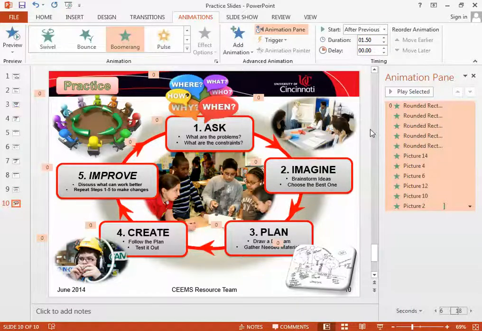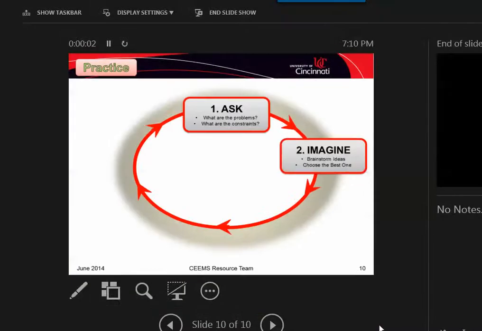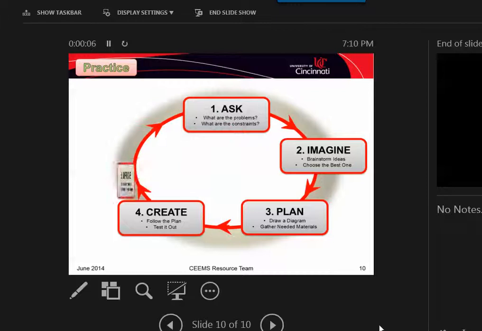Okay, so now we're ready to view it. We've animated all of our boxes. I am going to close this animation pane over here, make this a little bit bigger, and we'll go ahead and click on slideshow here. Okay, notice each of these boxes comes in. They're coming in the order that we selected them.